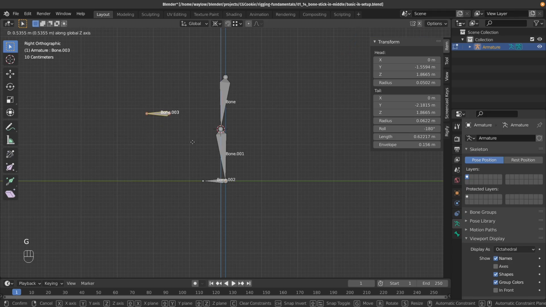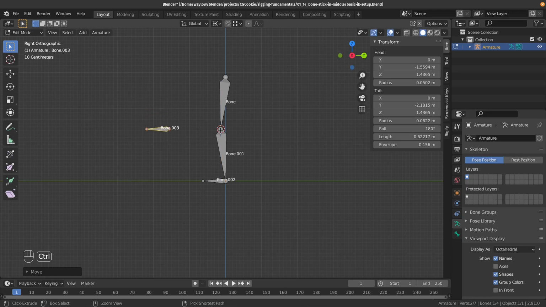So I can move it up on the Z axis and then hold down Control. It's going to line that up for me. So there's many different ways that you can align bones. Now with this knee joint, it's actually helpful to parent it to the foot. So I'm going to do that right now. So first select the child, then the parent, and then Control P.